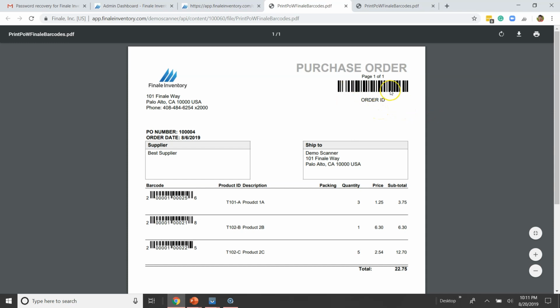I've got a barcode up here in the corner. This is the order ID barcode, and then I've actually got line item barcodes for each of the items that I've ordered. This is very useful, especially if you don't have barcodes on the items coming inbound. You can use this to receive with.